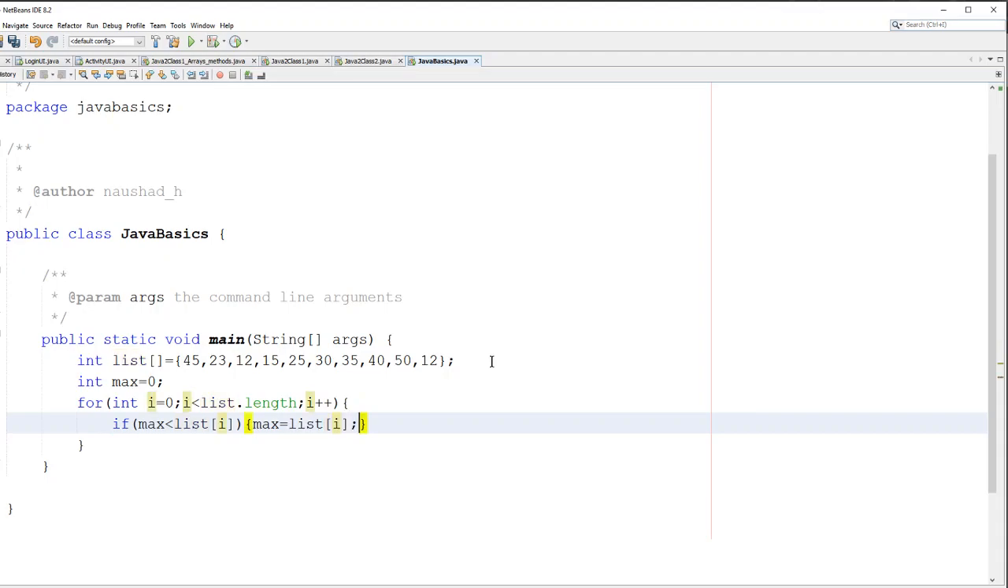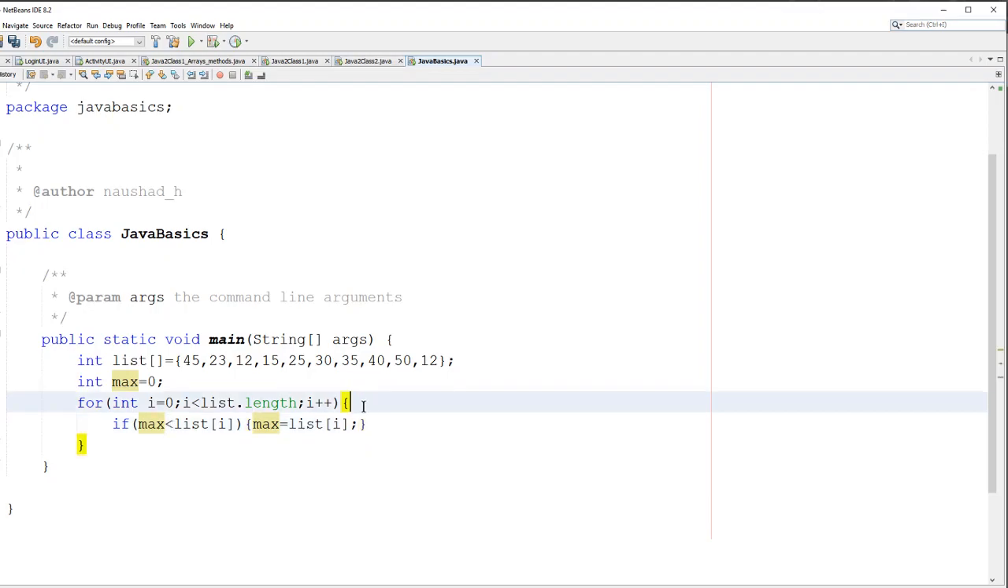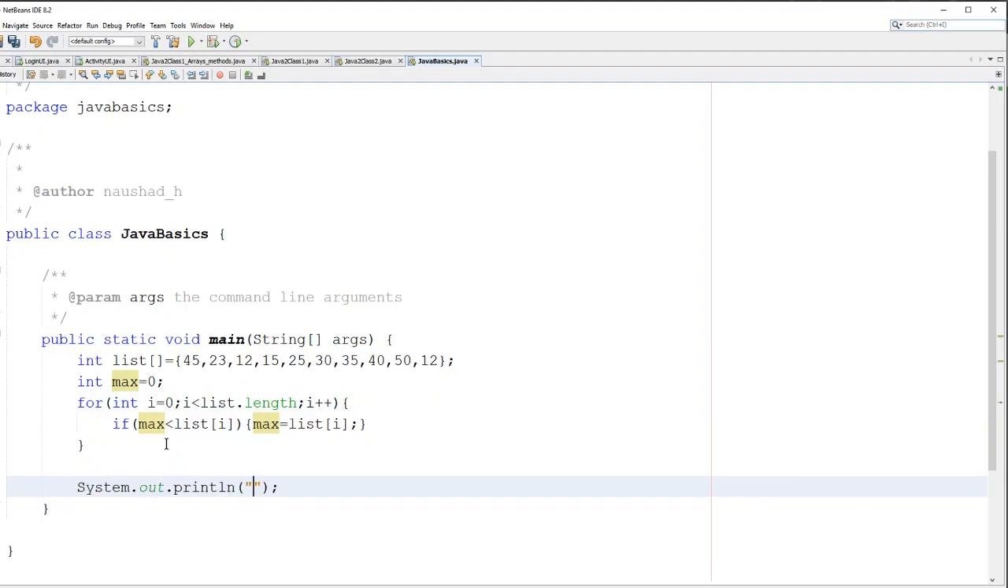If it is not bigger, it will not take it. So for example, if you have 45 inside max, it will skip 23, 12, all the way until it reaches 50. It will always look for a number that is bigger than it, otherwise it will ignore it. So this is the idea of how you find the biggest number, and then you print out "the largest value from 10 values is", plus you put the value here, max.